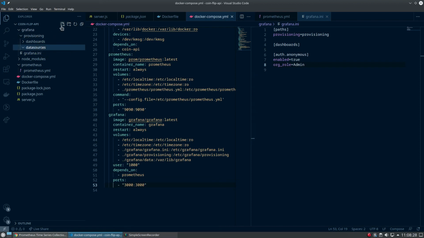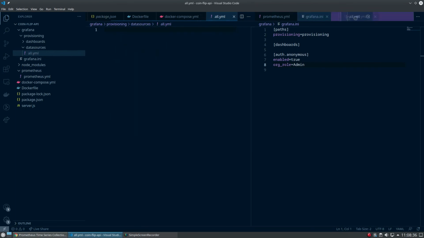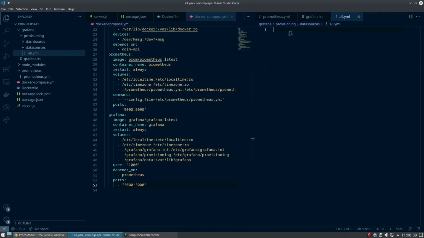So I'm going to start with datasources. And inside of datasources, I'm going to create a YAML file called all.yml. And now on the right side, all.yml is going to be real simple. It's just apiVersion, say 1. And then we specify our datasources.